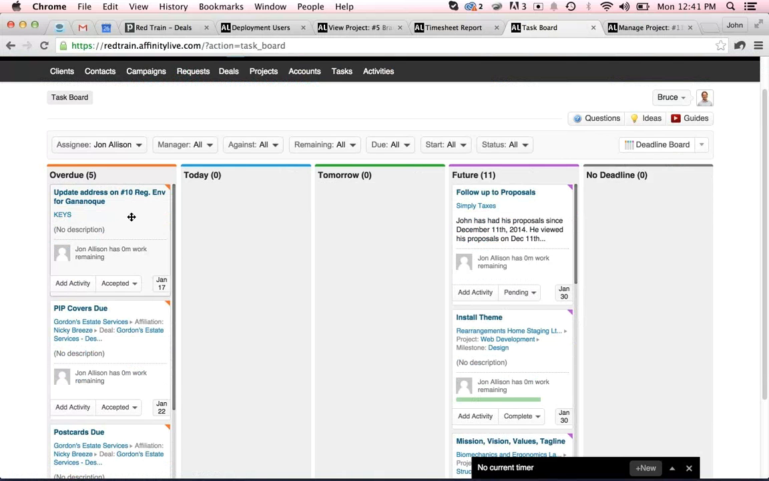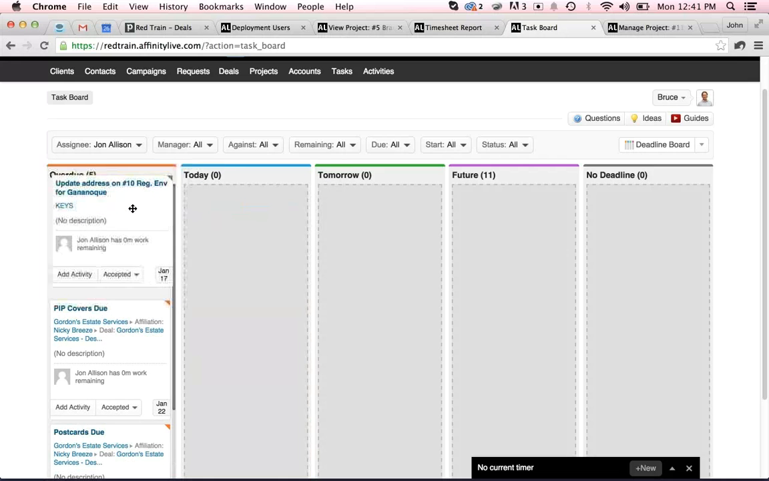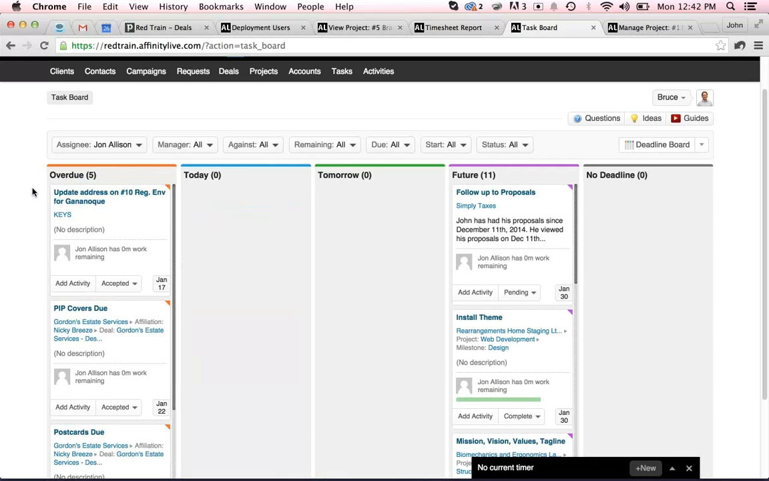So if you wanted to, you can pull the different tasks into today or tomorrow and really use this as a place to self-manage, and not have to get confused with all the clutter of a project, not have to deal with everything else besides your own work.